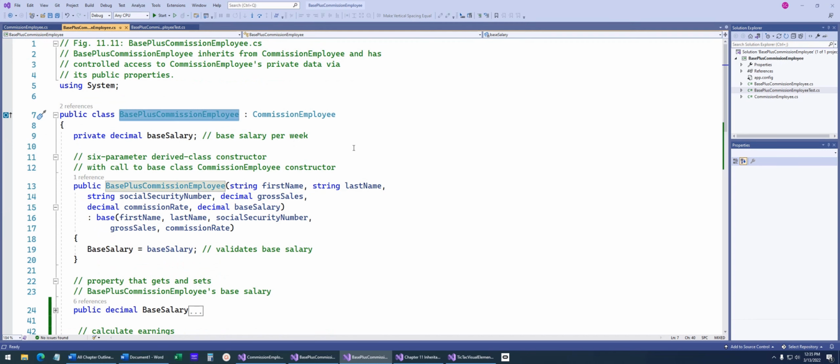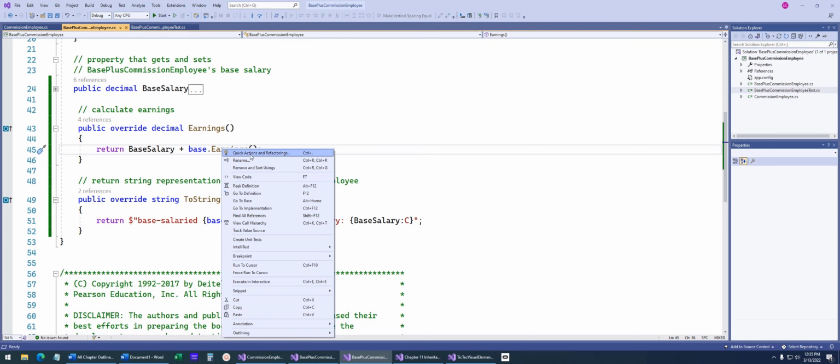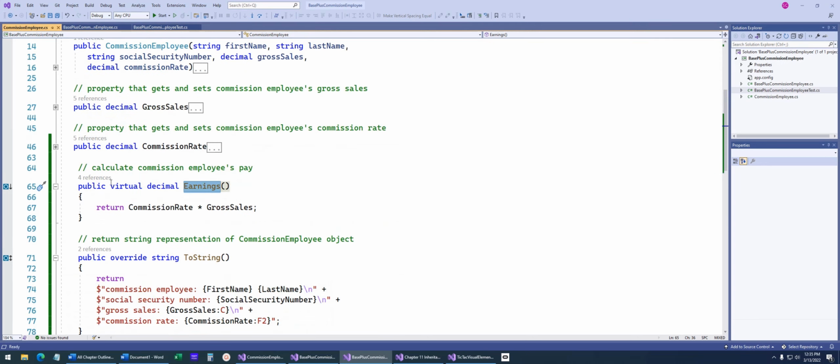So now in my base plus commission, we come down here. Now you'll notice that I can access this base, so that first off, this doesn't give us an error. And now I can call that base keyword again to access the earnings base class method. So if I were to right click on here, go to definition, you can see it jumps me over to my virtual method of earnings for my base class.